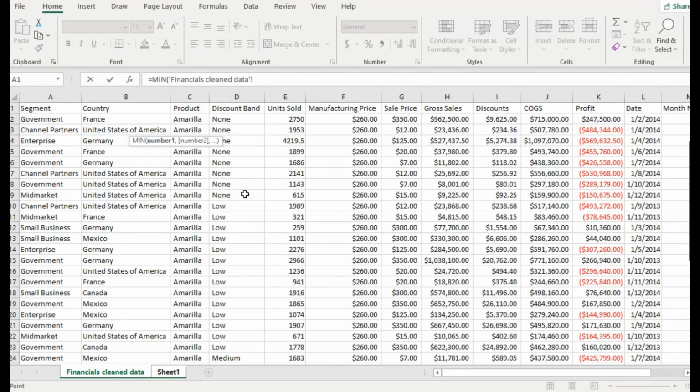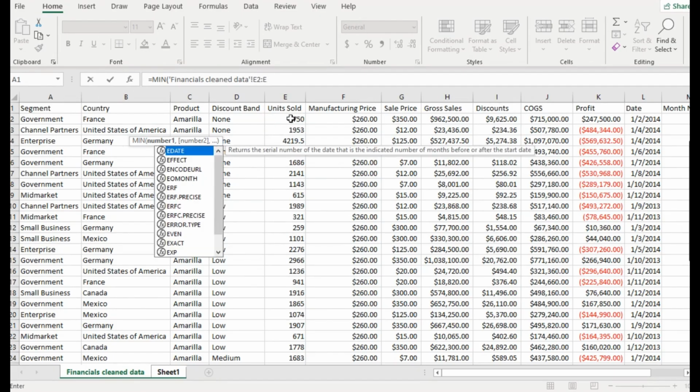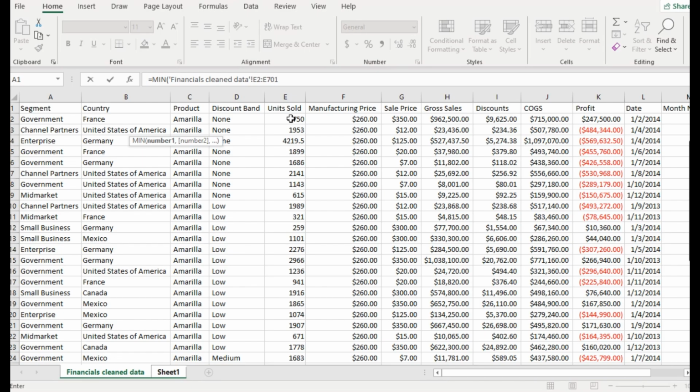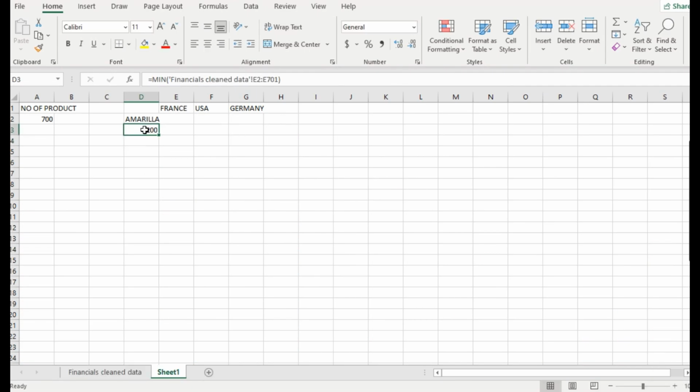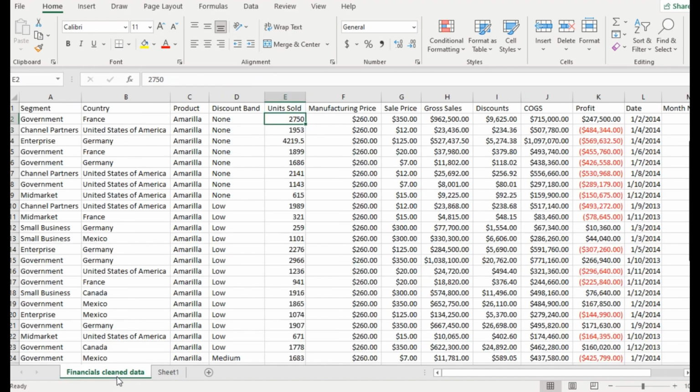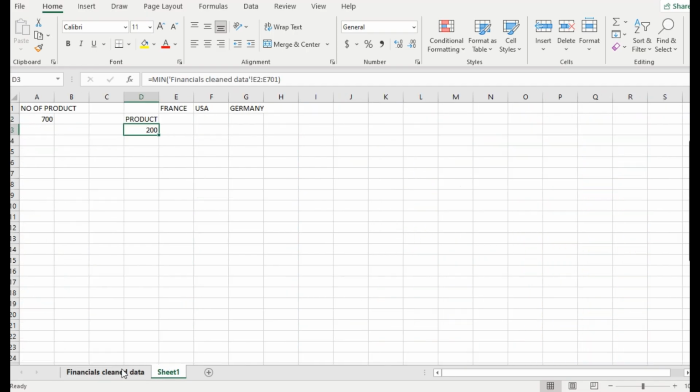What criteria did I want to make use of? Units sold, yes. So E2 to E701, you close your brackets, you press enter. Now 200 is the minimum that was sold. This is supposed to be product. 200 is the minimum unit sold in the product. So that is about the minimum.